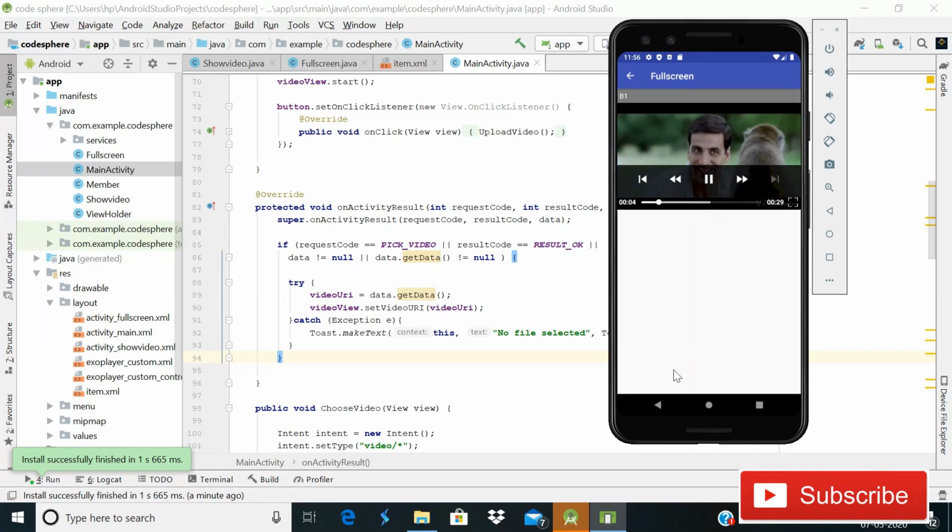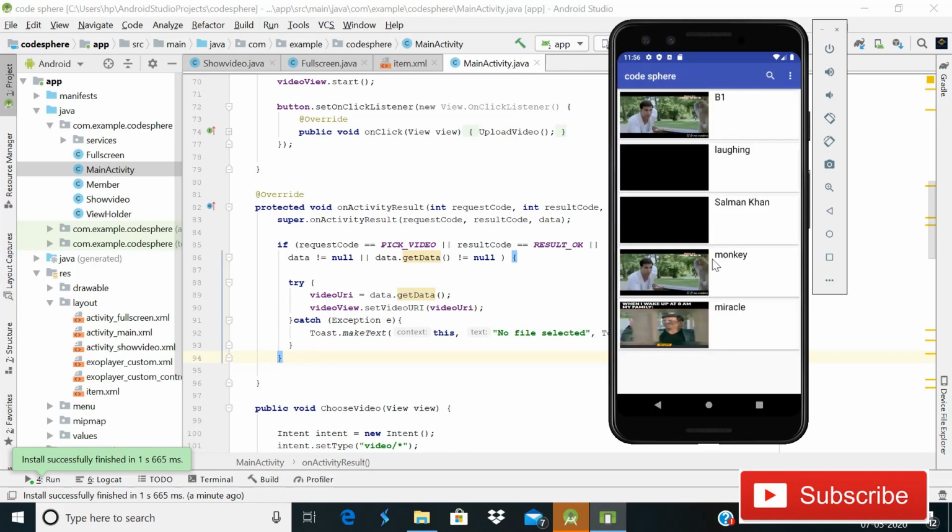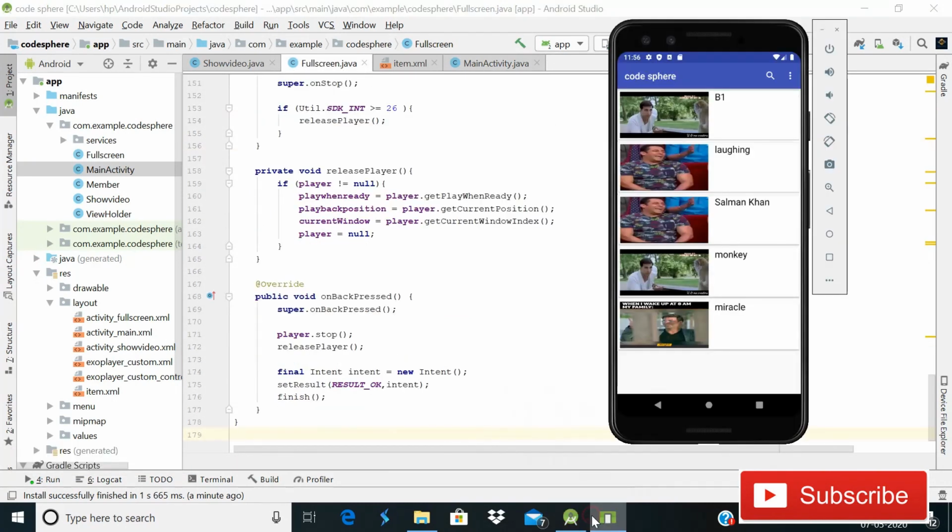So if I click the back button, you can see that the video paused and then we came to the previous activity. But if you had not implemented these codes in Fullscreen.java, then when you click on the back button, the video would still be playing in the background. Yes guys, you would come to this activity, but the video would still be playing, and the only way to stop the video is to kill the app from the background.